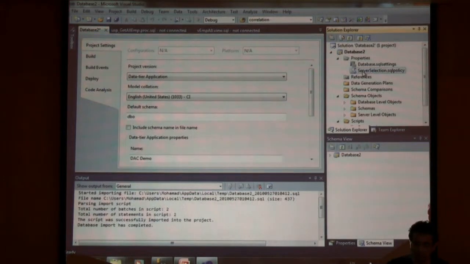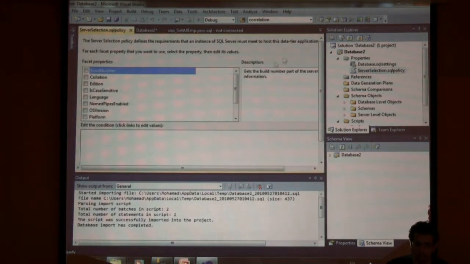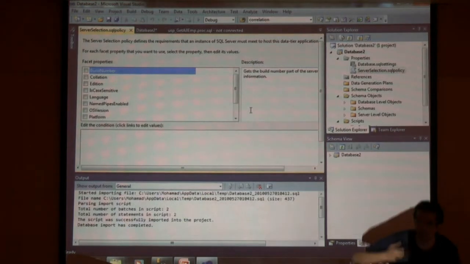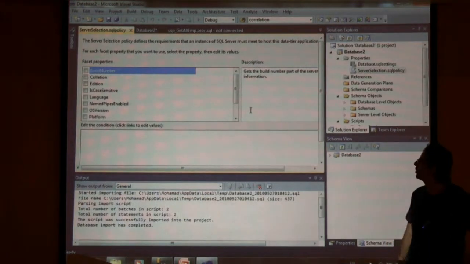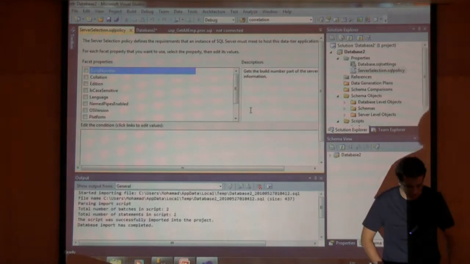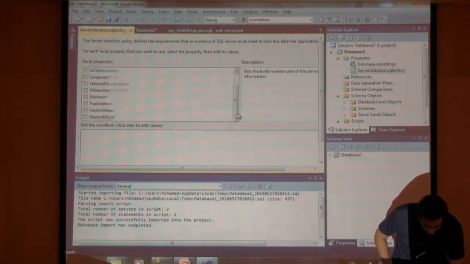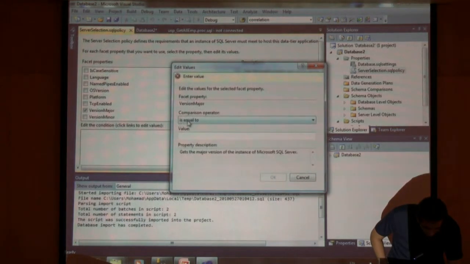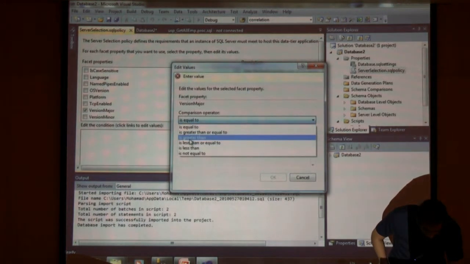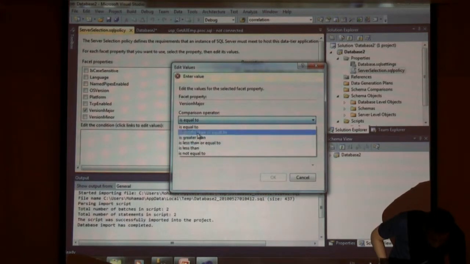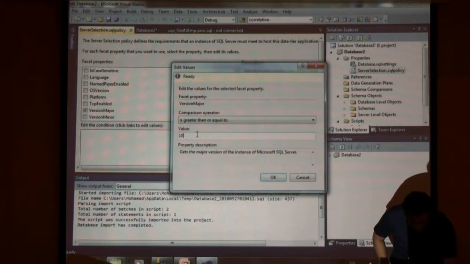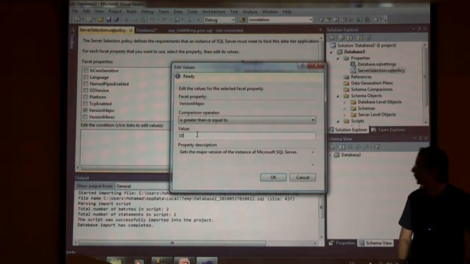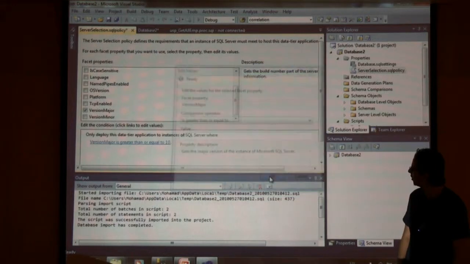See this SQL Server selection policy. Here you can specify some conditions, like for example, what is the operating system that you want this to support? In my case, I'll just simply say the version should be equal or greater than version 10. 2008 R2 is 10.5. So this means this supports 2008.